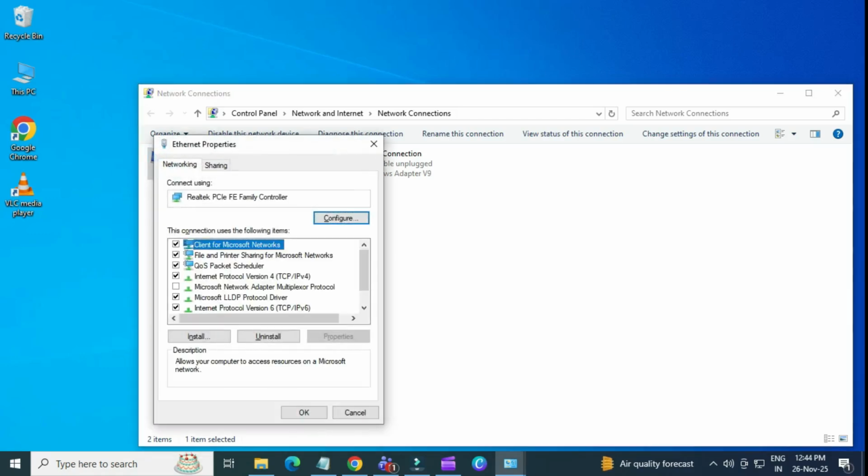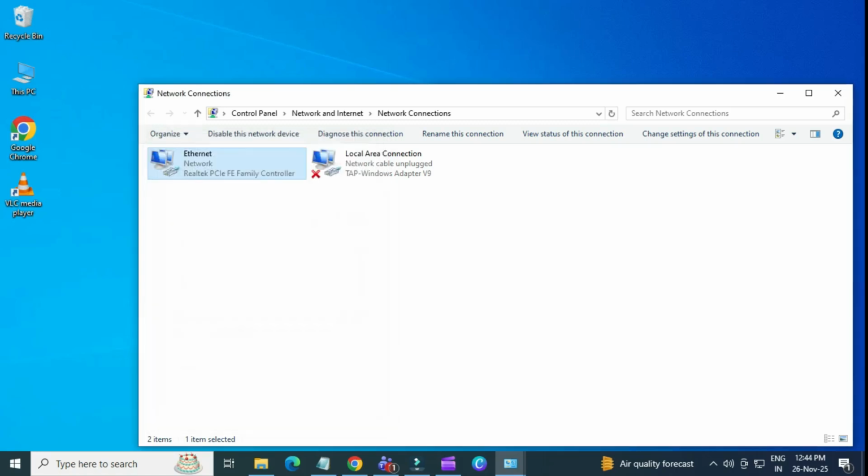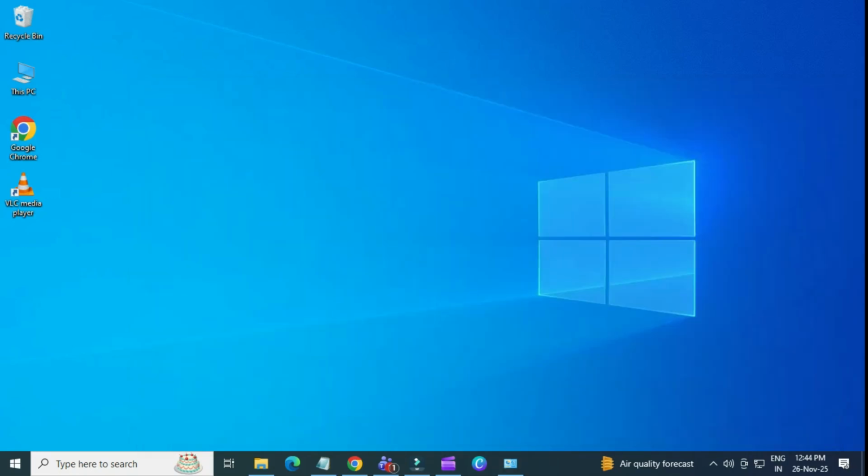Now uncheck the option Client for Microsoft Networks. Click OK, then test your internet connection. If it works, great. If not, move to the next method.